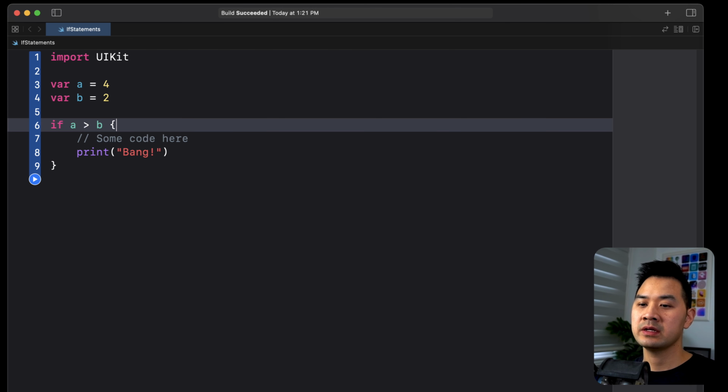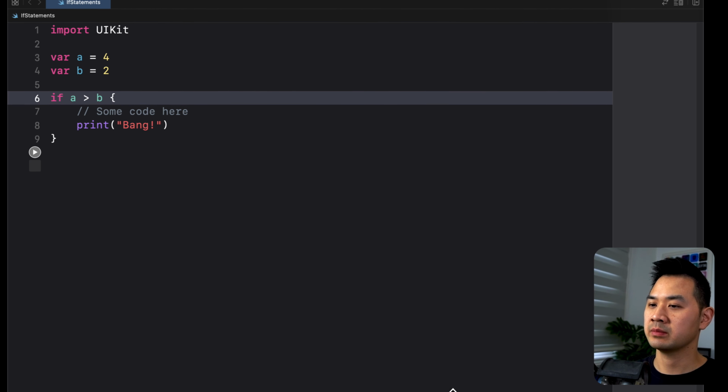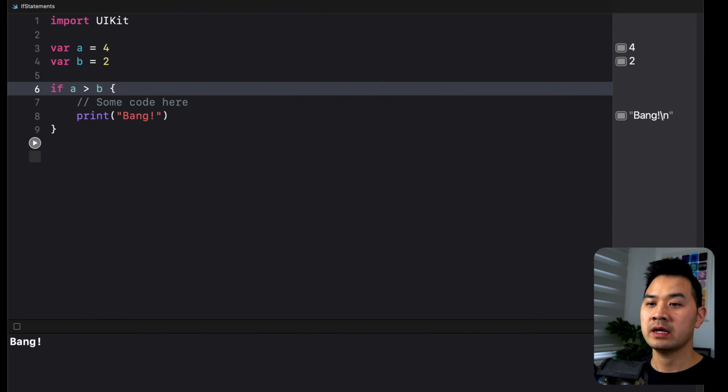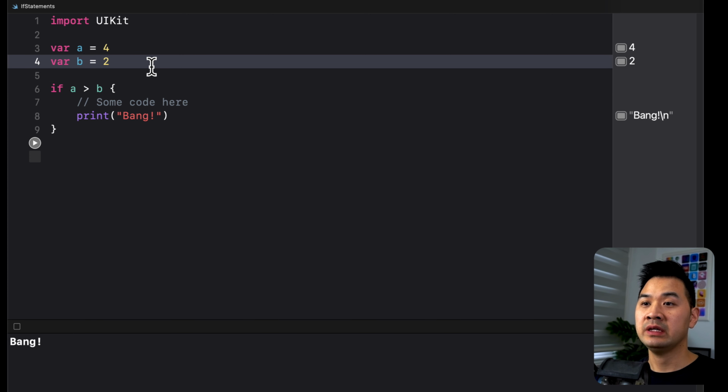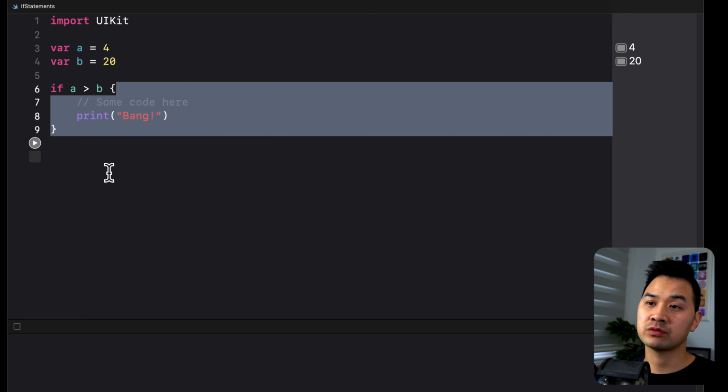Let's run the playground and see if that actually is true. Let's click this button to open up the console. And you can see that it gets printed out right here. Now, what if I changed B to 20? And let's stop the playground. Let's run it again. And you'll see that this time nothing gets displayed because it comes down here and it tests this condition. It finds out this condition is false. Then it's not going to run this code.